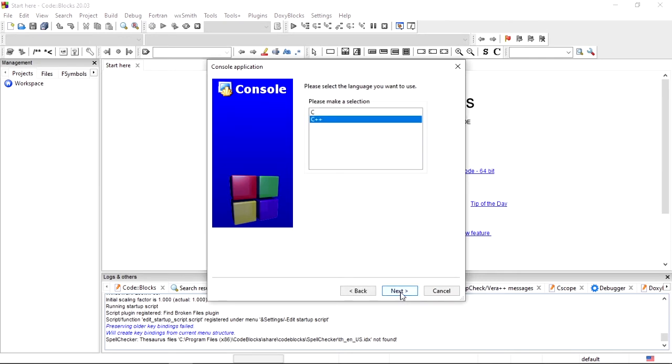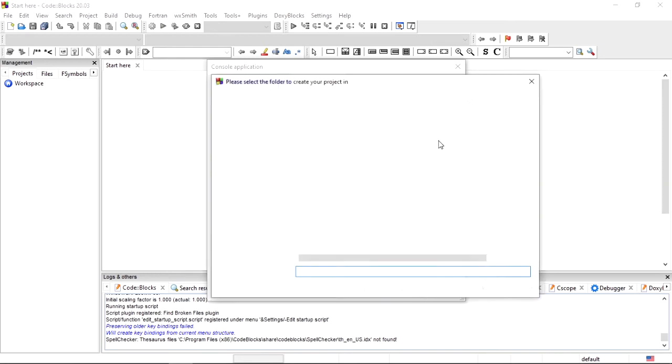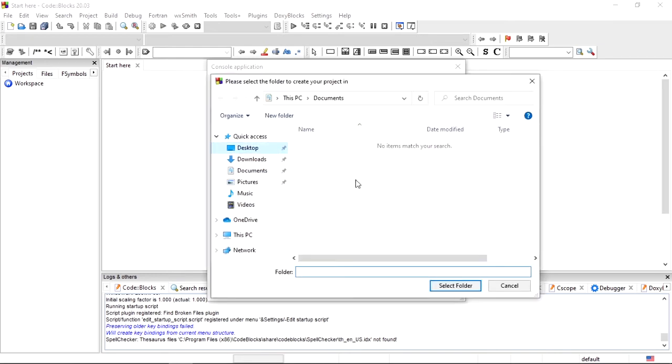Say next. You want to select C++ because we're going to program in C++. Next. And here is where you name your project title. For this example, I'm going to name mine YouTube. Then you want to find a path for your folder because your project is going to be a folder. For this example, I'm going to just save it on desktop.